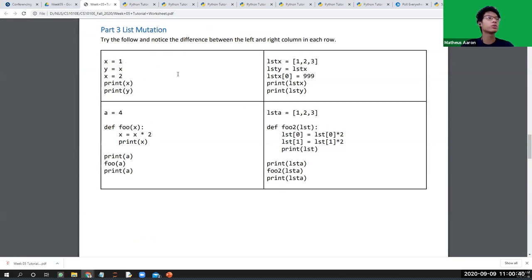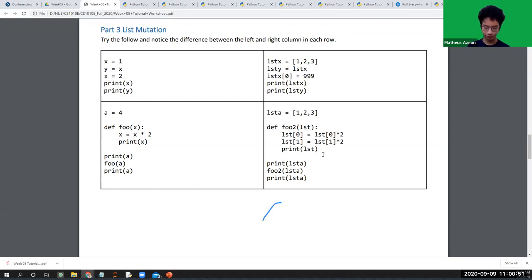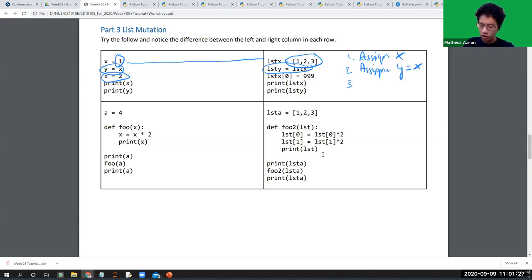Okay. So we have these four pieces of code, which is the first list and second list, first row and second row. I think we'll try to see the differences first. So in this case, we have a traditional number and a list over here. And then y is assigned to x. And in this case, y is also assigned to x. And then you print x. And then you change x and see what happens.